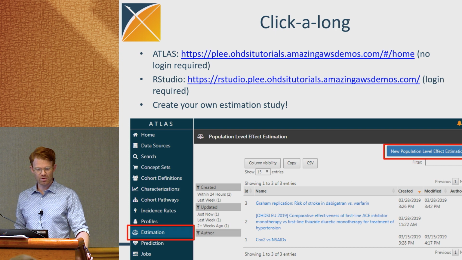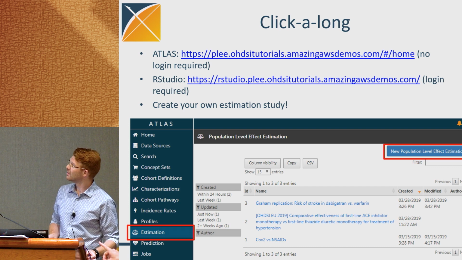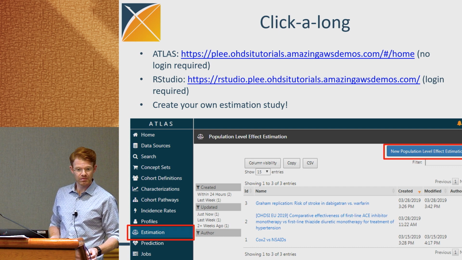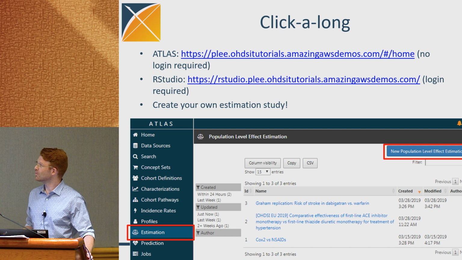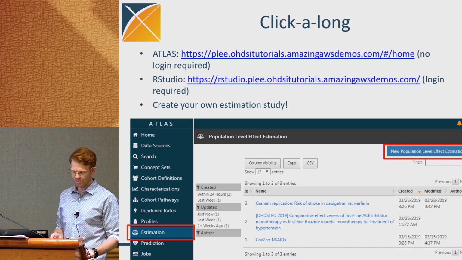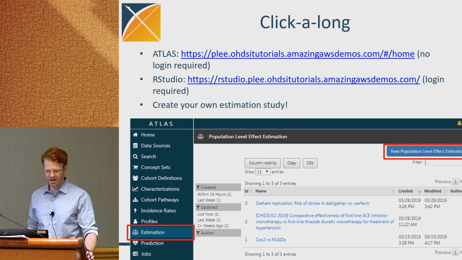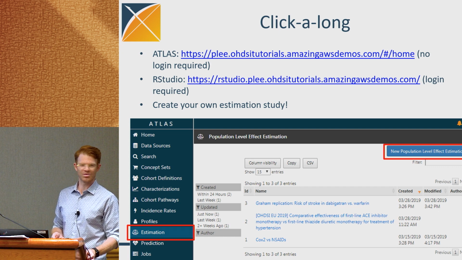You can, if you want, go to this Atlas instance and click through a little bit as we go, please feel free. Actually, those URLs are not this year's URL, right? No, I changed it. This is the correct one. So if you want to go to the population level effect estimation Odyssey tutorials site, amazingwsdemos.com, you will be able to go to Atlas. Do you want a minute or two just to look at this? Yes. Okay.